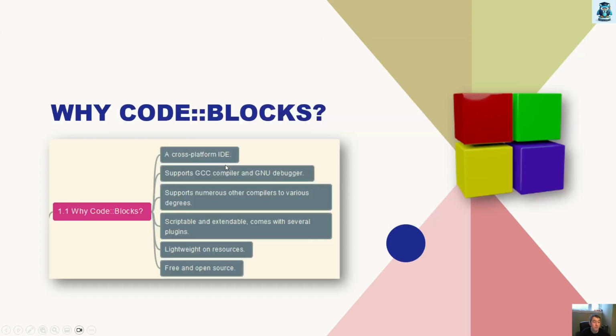And then let's talk about, first, why we use Code::Blocks as the tool. And also why I use this book, because of these six key features.